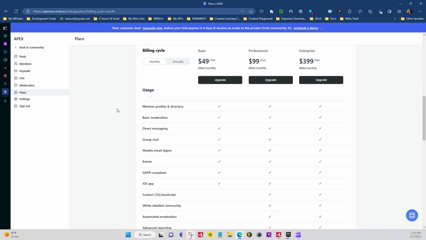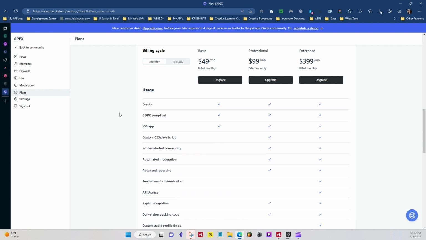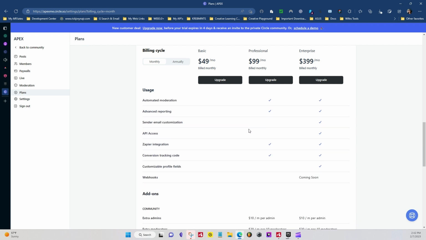Here's some more perks that we got: the GDPR compliant iOS app. You get the iOS app on the basic tier, so very, very nice. One thing we don't get access to on the basic tier is the API, and we don't get the Zapier integration. So if you're familiar with Zapier, awesome.